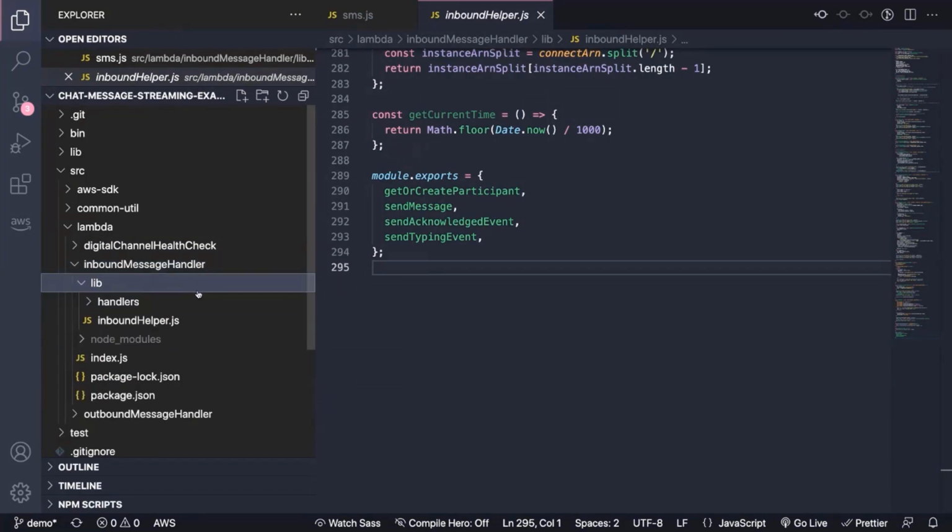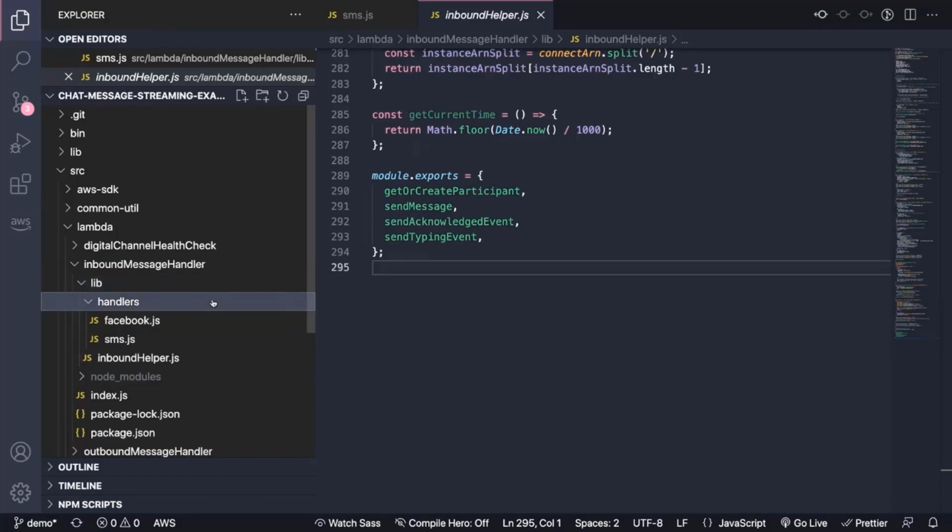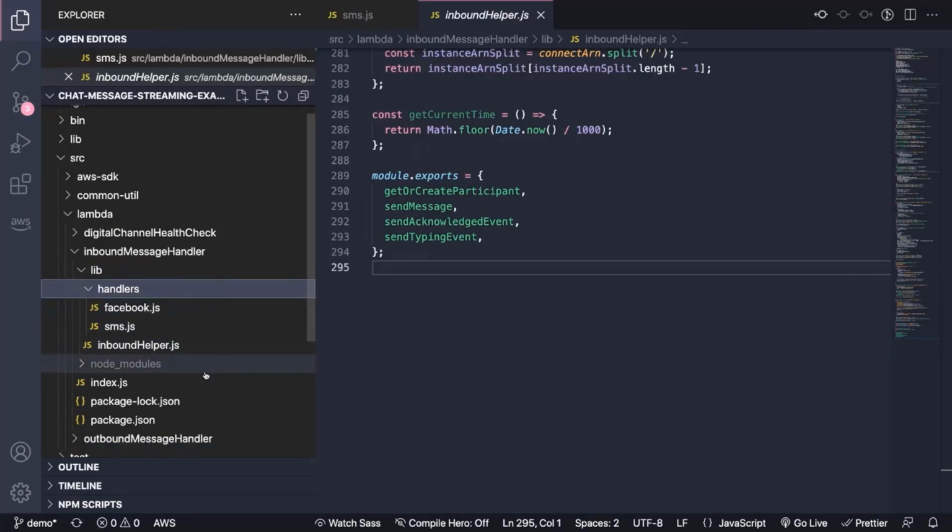Lambda function. So if I were to go and create another channel and extend this framework, I would add another handler here. I would modify the logic within index to account for the channel-specific API path, and then I'd be on my way. We could use the same logic within the inbound helper, and we make this very easy and extensible.